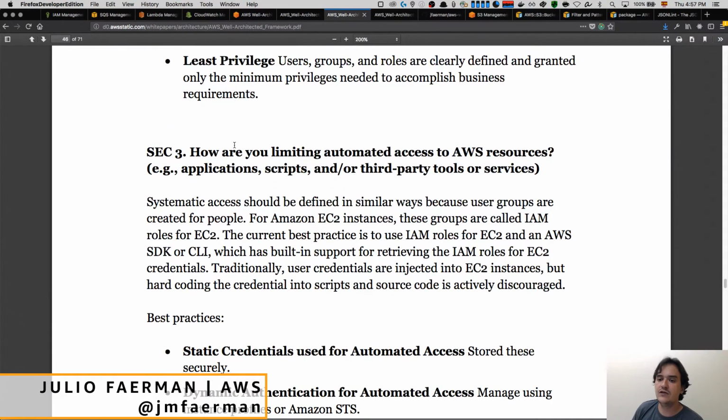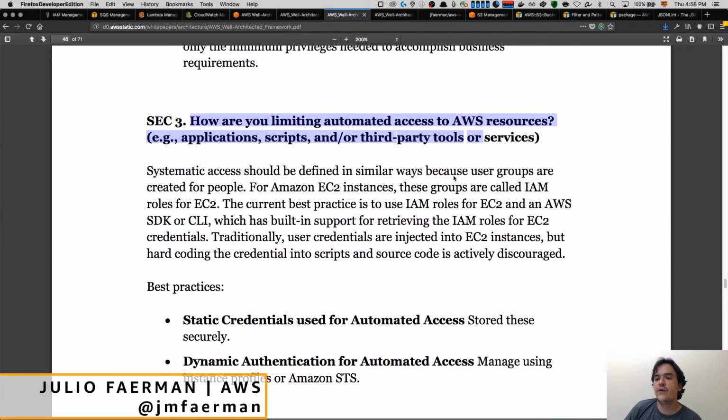And following that, the question is how you're limiting access to AWS resources by applications, scripts, third-party tools, and services. So we are using two kinds of credentials: static credentials for specific users and dynamic authentication for automated access. So let me show you what it means.